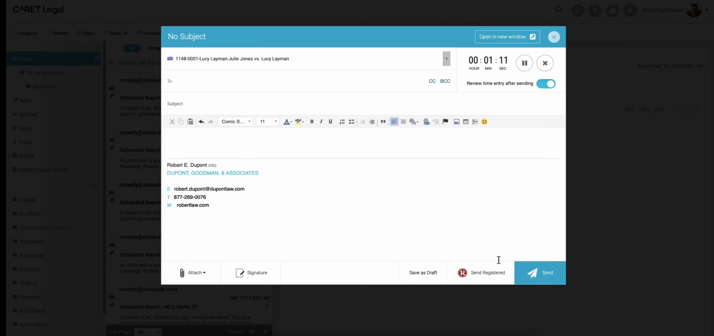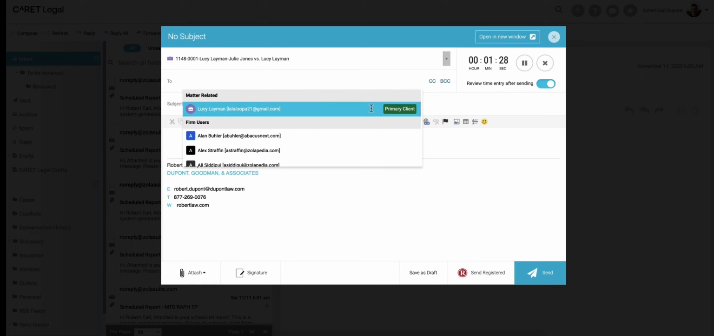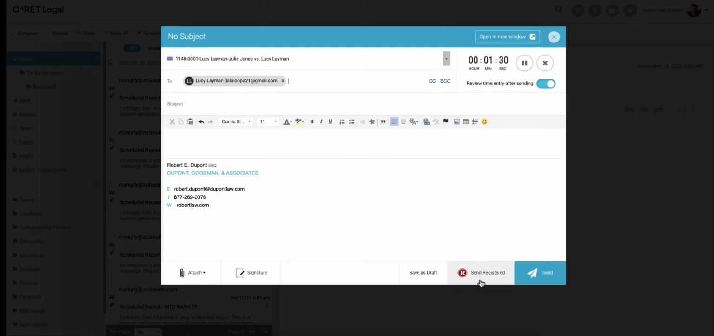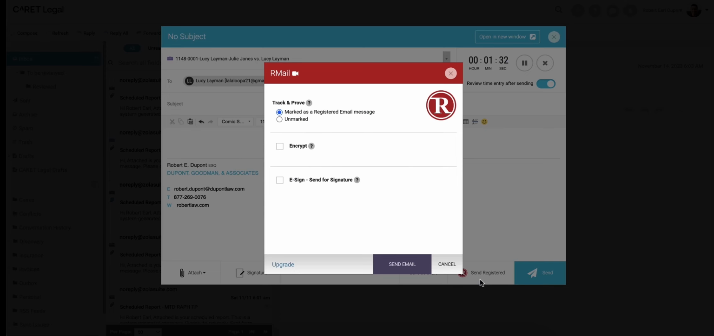On the bottom right corner, you will see Send Registered and Send. If this is just a traditional email message, use the blue and white paper plane Send to communicate your email. If you need more advanced features like delivery receipts or e-signature services, include an email address and click the red R Bell button. This will open up our RMail menu.